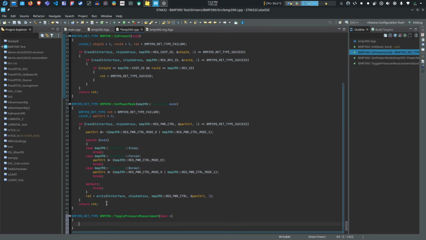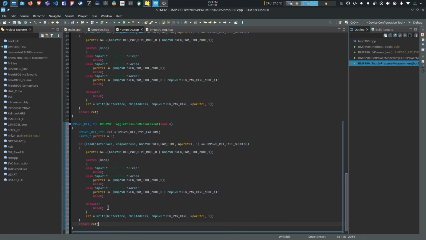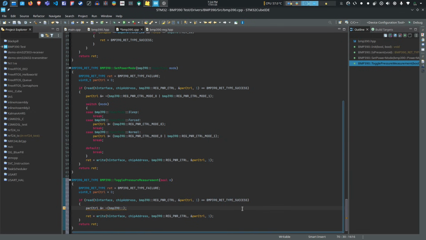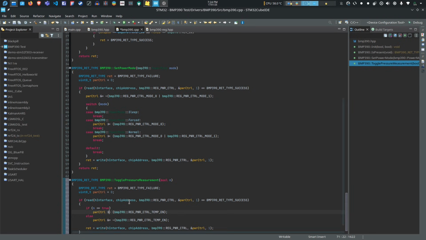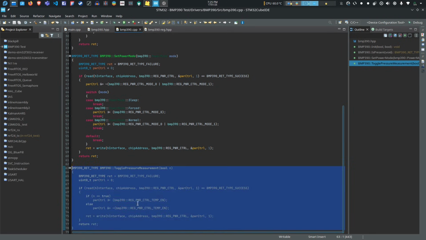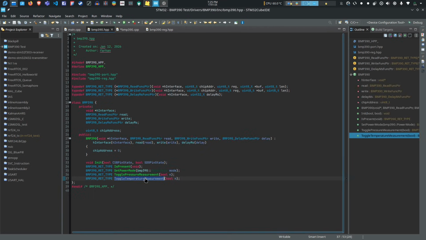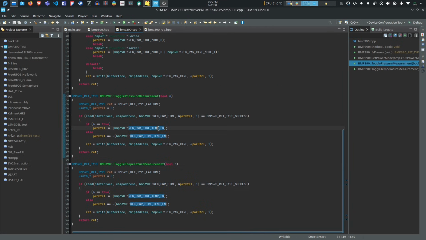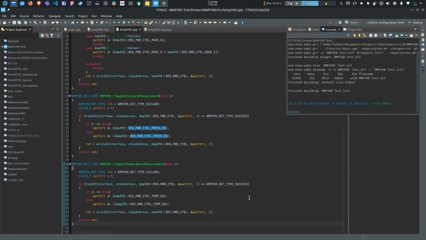I'll copy the body of the set power mode function and remove the unnecessary lines. Instead of the mode bits, the press en bits must be changed. If n is true, set press en to 1, else to 0. And then write the value to the power control register. I'll copy the same function and rename it to temperature measurement. It seems that I made a mistake in the previous function. Instead of enabling pressure, I enabled temperature. So I simply change the temp en to press en. Compiling it, I see no errors.